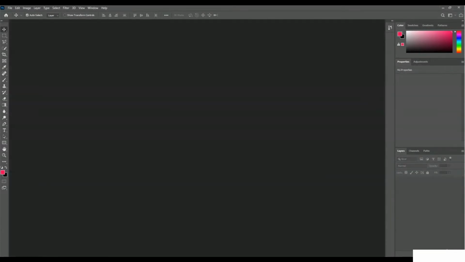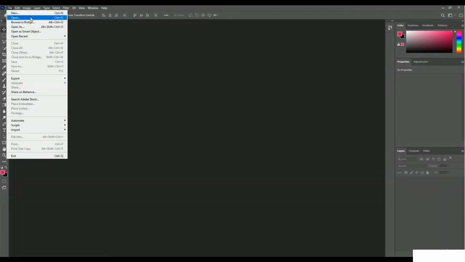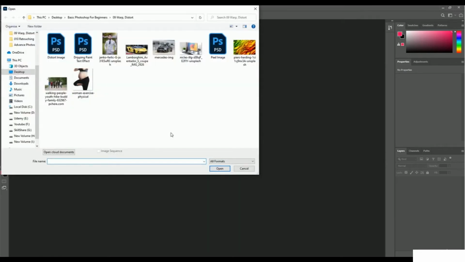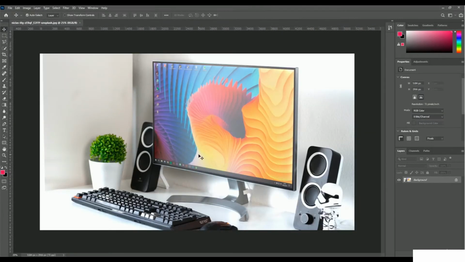At first we have to open our exercise file. Here is the file menu, the open option, and inside the warp and distort folder you will get this Nicholas Unsplash image. You just have to select it and then click open. Okay, here is our image, and you can take a look. We have a monitor in our image, but the monitor is placed in a rectangular position, and we are going to place another image, an image of a Lamborghini, inside this monitor.